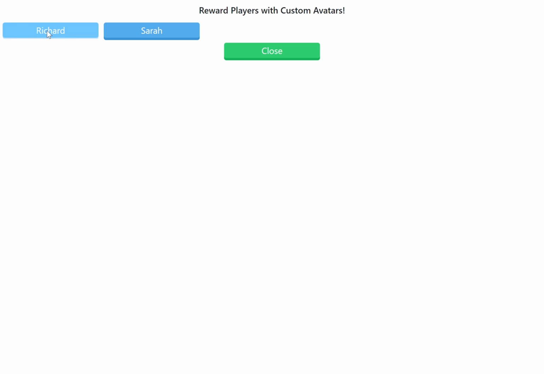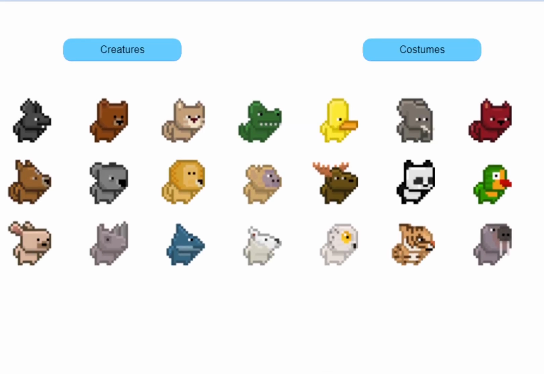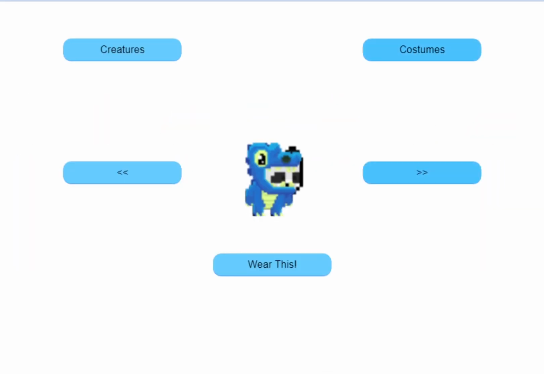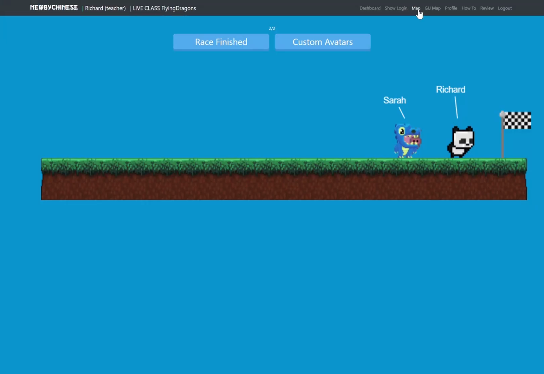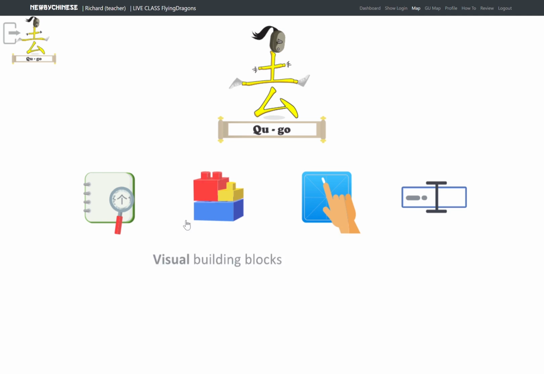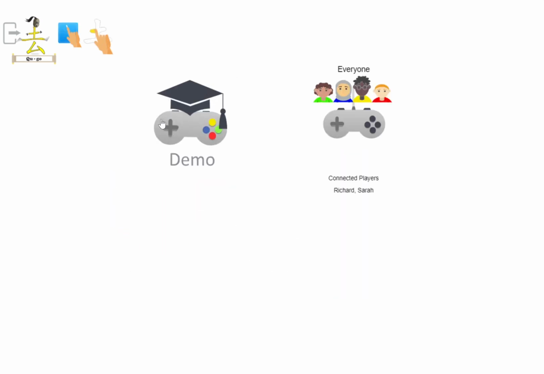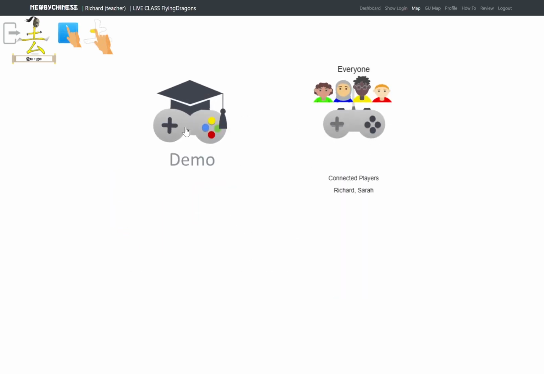So why don't we give Richard a cool costume? On Richard's device, now Richard can put a costume on his panda, and he's going to go for a suit of armor with a sword. Let's go. Yes, wear this. Epic. Okay, lovely. So that was in the trace function within handwriting, both demo and multiplayer.